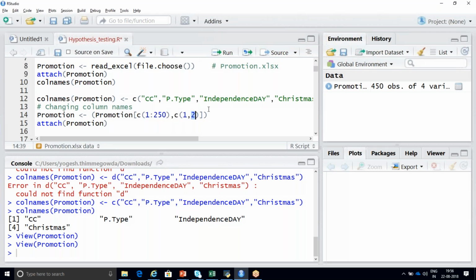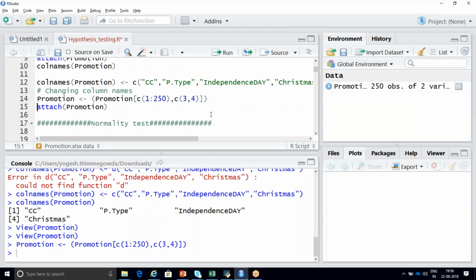3, 4. See, as I told you, anything written in your square parenthesis, this is your rows and this is your columns. I'm going to execute this line of code and show you how your data looks. Are you able to see the changes in your global environment window? 250 observations, two variables.